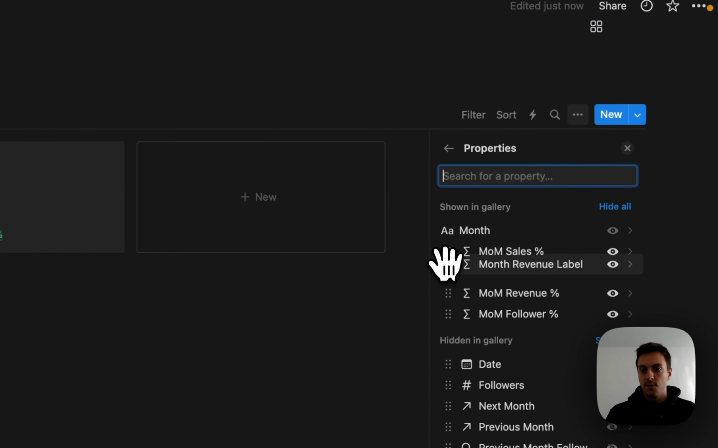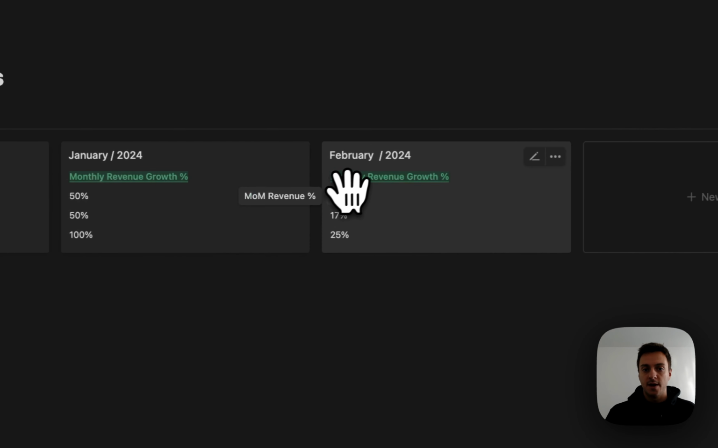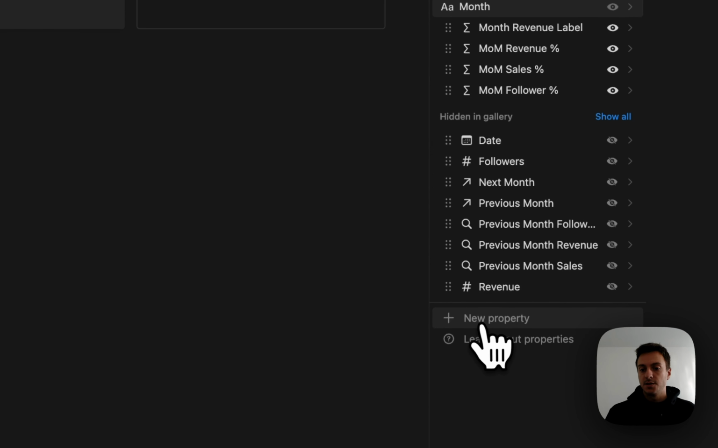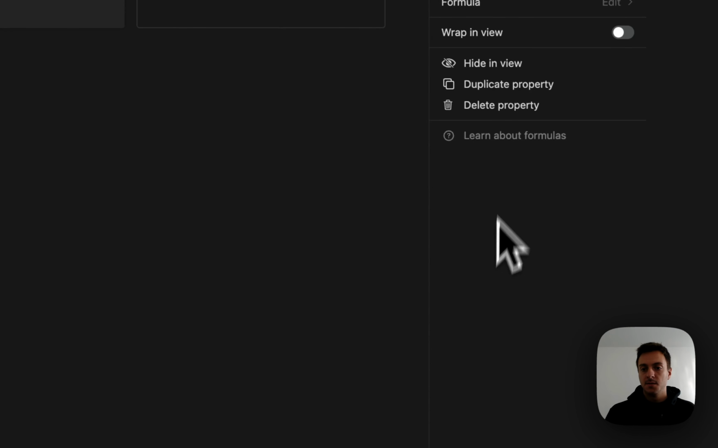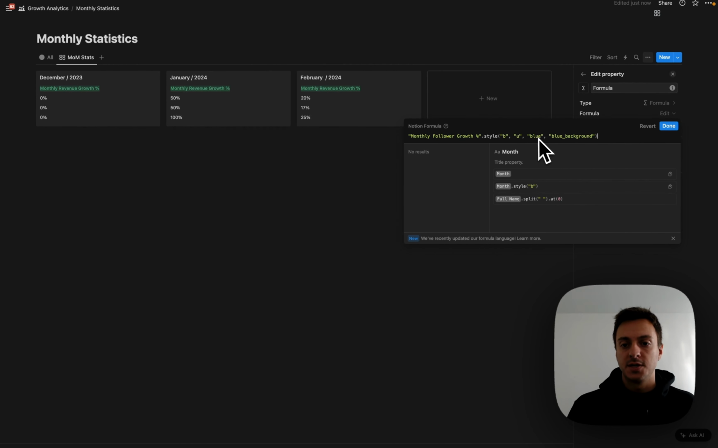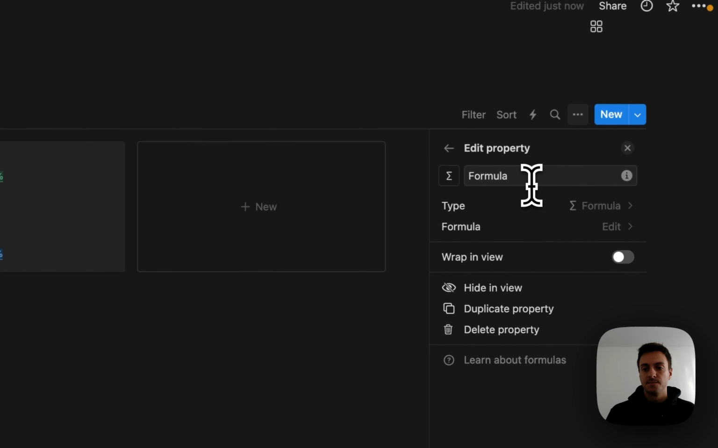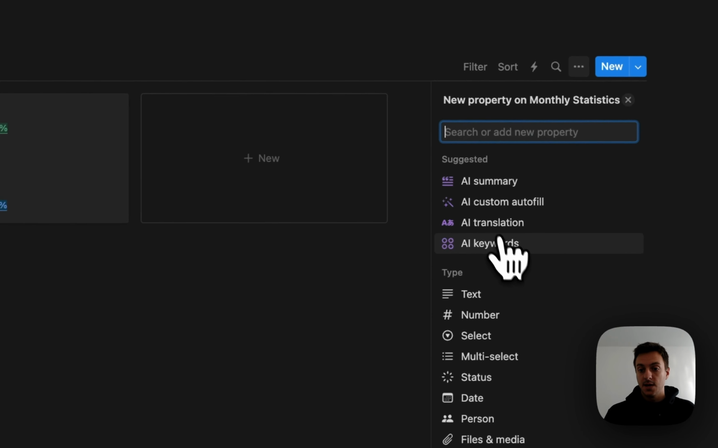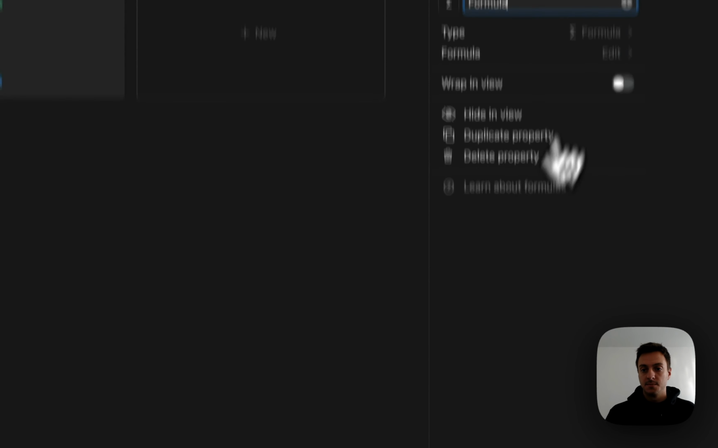Okay. Just to give you an example of why we're doing this, if I put this over the month over month revenue, let's put this one up at the top, you can see right underneath monthly revenue, we have that 20% and 50% year. So let's do the same thing for month over month sales and follower count. Select new property, formula, edit, let's paste in this one for monthly follower growth, which is going to be blue with a blue background. Select done. And then let's name it monthly follower label.